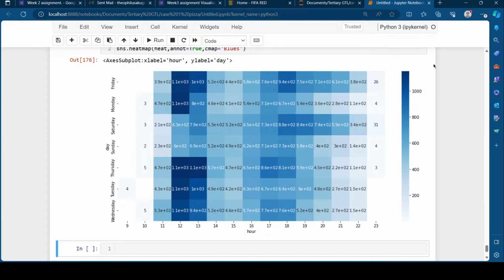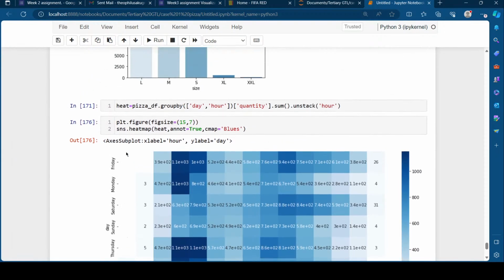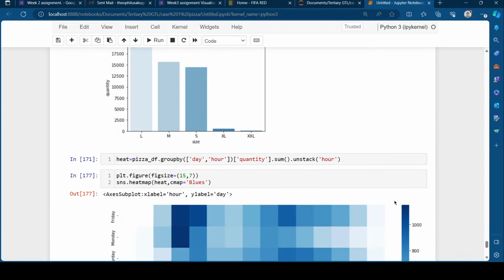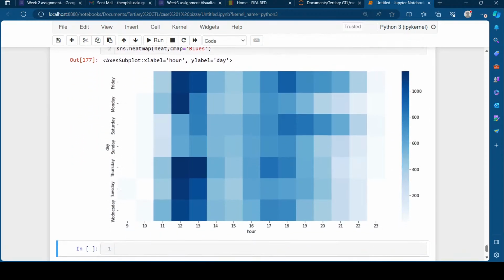If we don't want those numbers, we just have to set annot equal to true. These numbers, we just have to take these numbers off. So we see, from this 12, yeah.